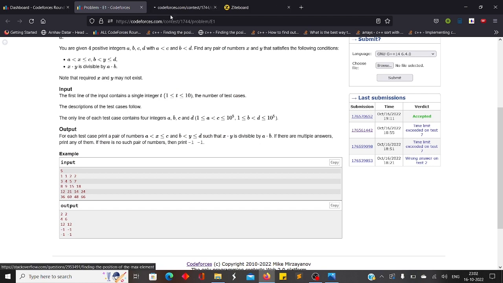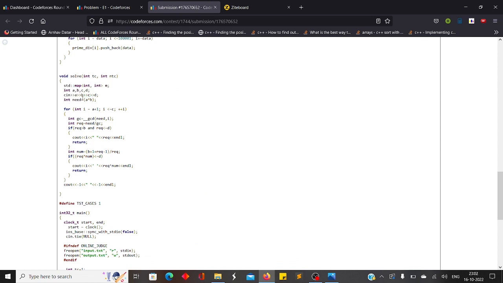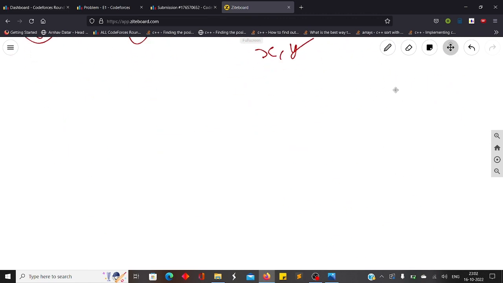And how do I implement this? Basically, I take my input A, B, C, D. This need is the corresponding modulo that I want, the product of A into B. Then I start iterating on my first number from A plus 1 to less than or equal to C, and I calculate the GCD of my A into B and my number I. Then the minimum possible y that I should have is this need divided by GCD. So how do I get this? I'll explain this in a second.